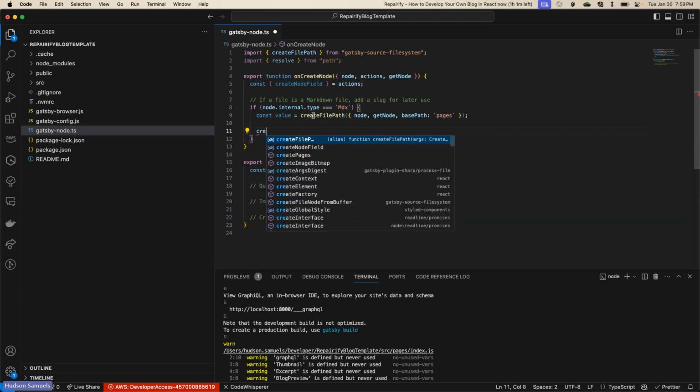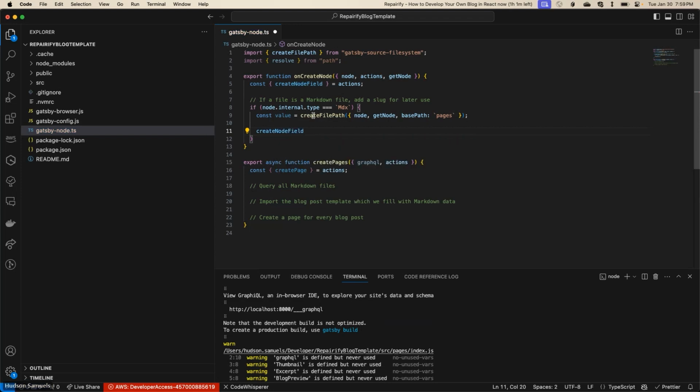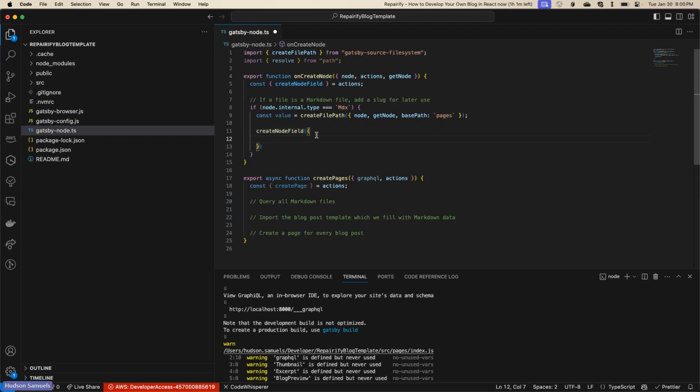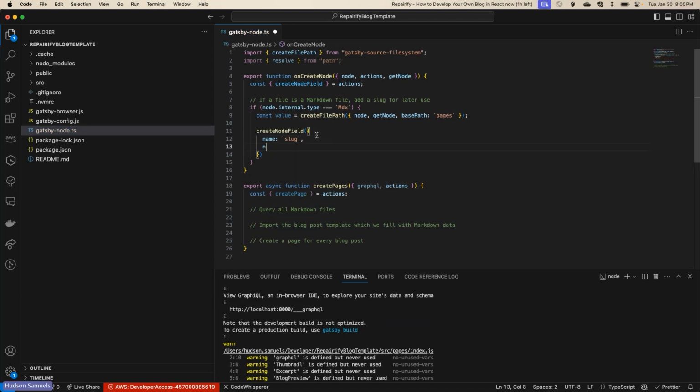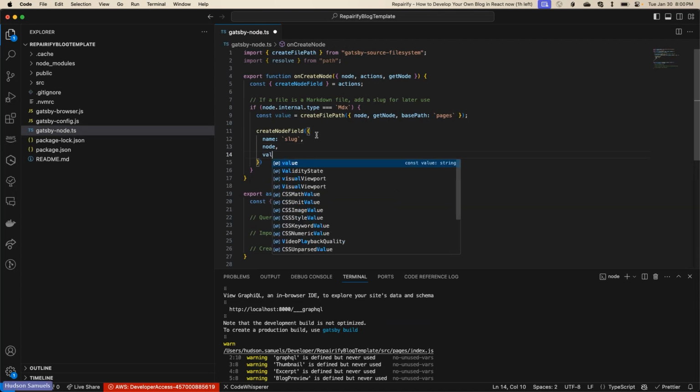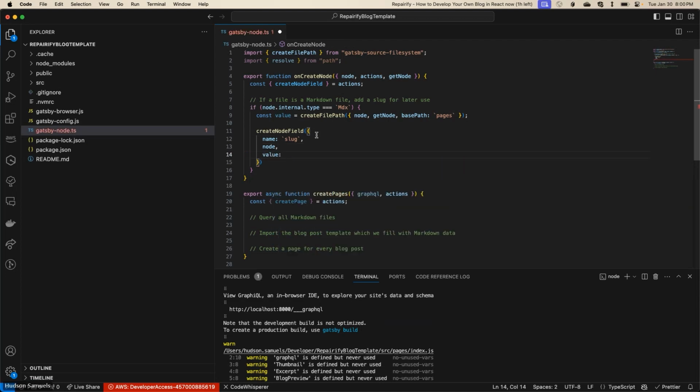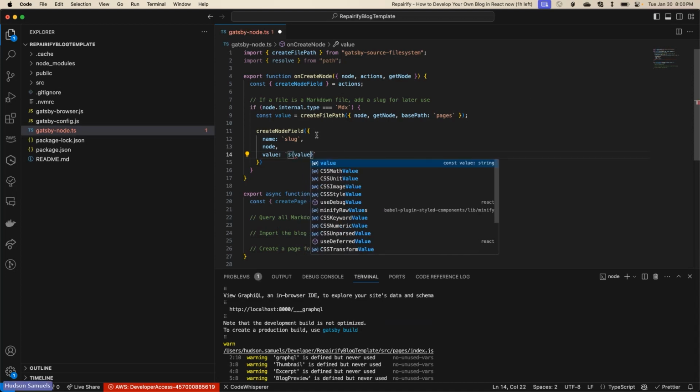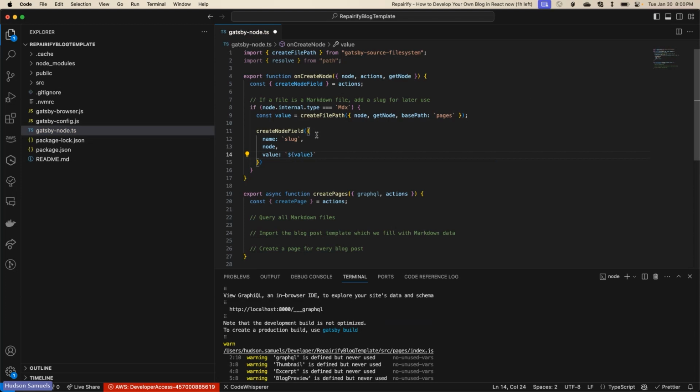So I'll go ahead and do createNodeField. And that's the method we imported here. And we're going to pass in the following information. First, we want to set the name to slug because that's the variable we're going to use. We're going to pass in the node that we're using. And then we're going to set the value to value. Now, for those of you that know what string interpolation is, you're probably like, why don't I just set value to value, right?